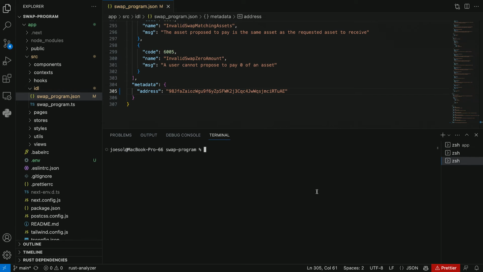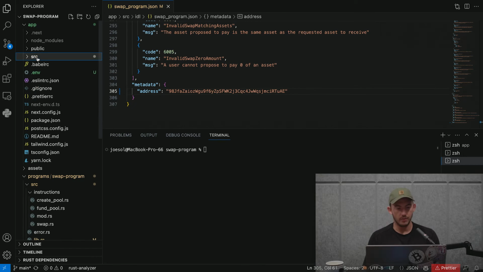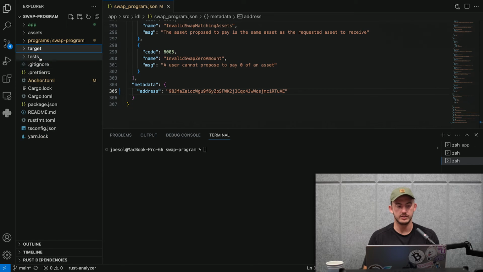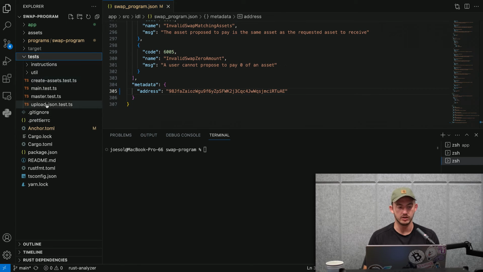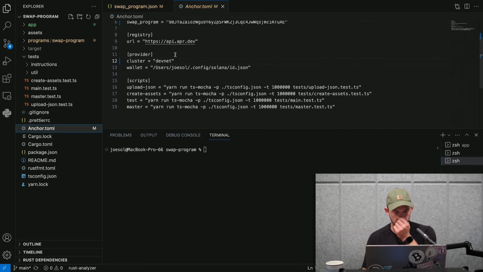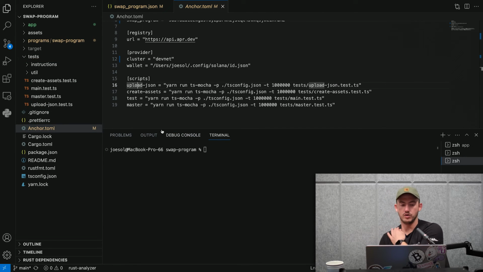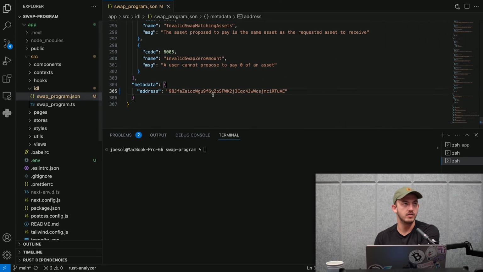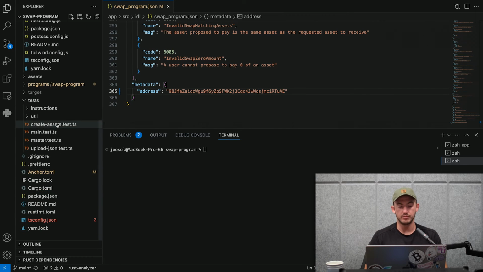While that's running, hopefully it works, we can set up the other tests first. This is where the tests can be a little bit confusing, but if you look at Anchor.toml, these are in order: upload JSON, create assets, test, and master. Test being, of course, main. For the most part, you can ignore master. It's there for the administrator or the bootcamp to quickly do some one-off scripting. But the other three tests are going to be important.